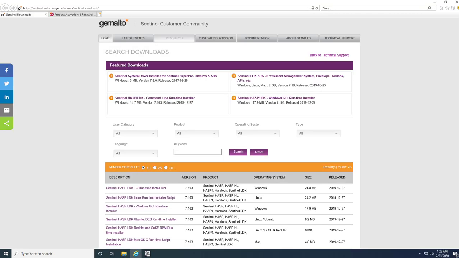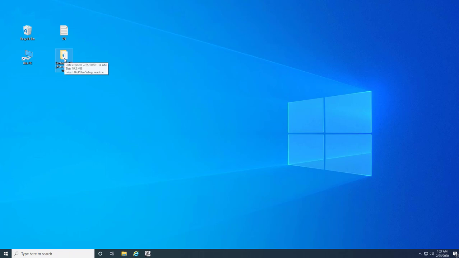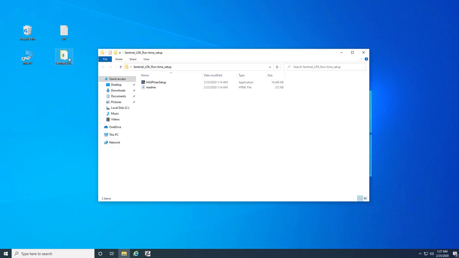The driver you're interested in is called Sentinel HASP LDK Windows GUI Runtime Installer. What we need to do is unplug the dongle from the USB port. Let's do that now. We need to go to the directory in which we have extracted the drivers. Run the HASP user setup.exe for drivers installation.